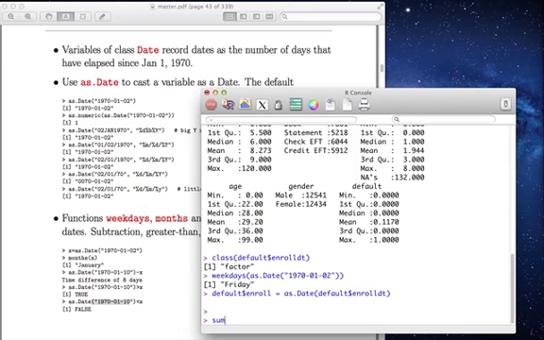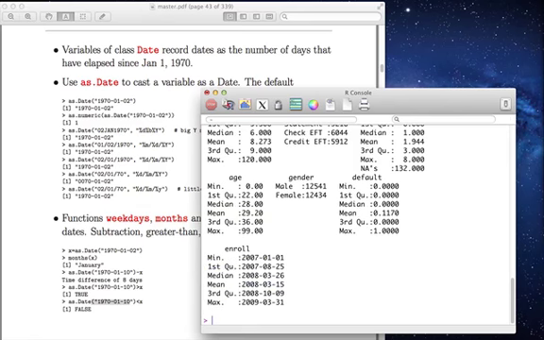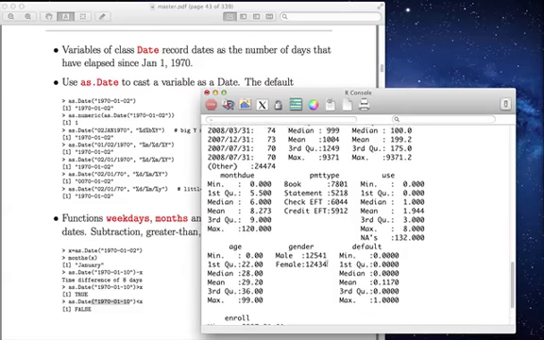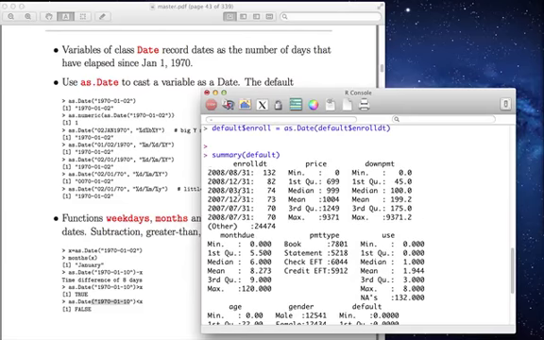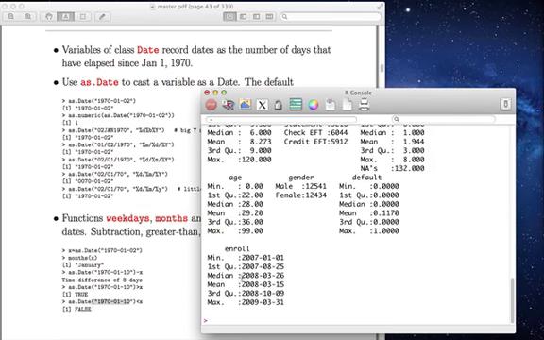So let's do a summary on default. Gotta spell it right. And so what you'll see is that this original thing is still a factor, and it's giving us a frequency distribution, whereas enroll is now going to be treated as a numeric variable, and it's going to tell us the minimum enrollment date was January 1st, 2007. The latest enrollment date was March 31st, and all the other statistics that go with that variable.